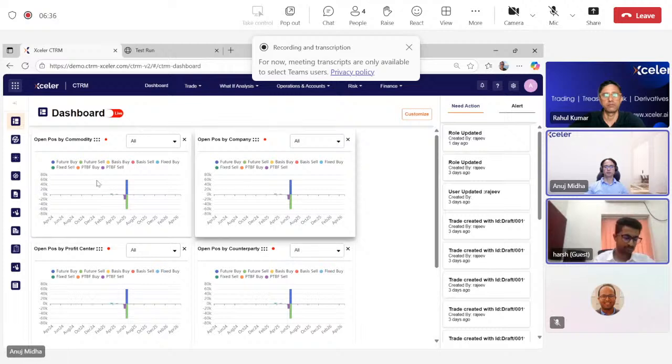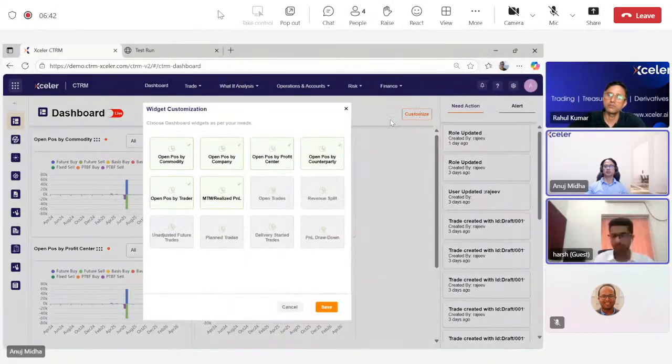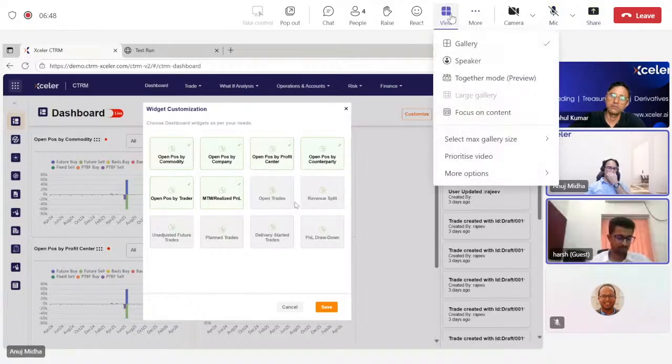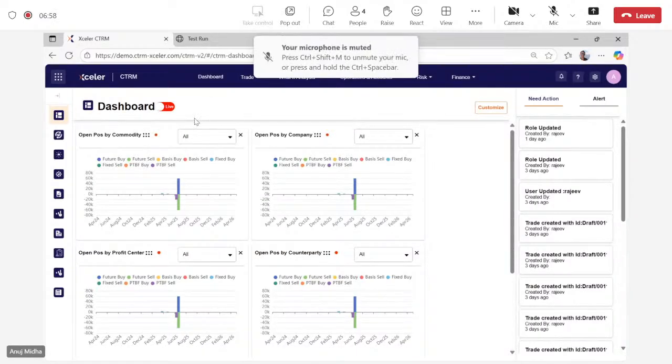A few things are already pinned here, which are again customizable. These are some widgets, some reports. We currently have about 12 reports, out of which six can be on the front page, and again, customizable.